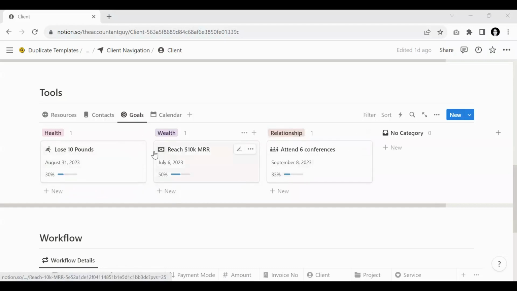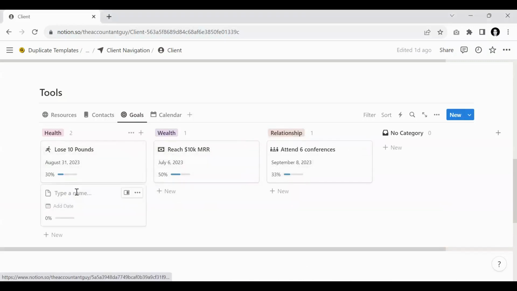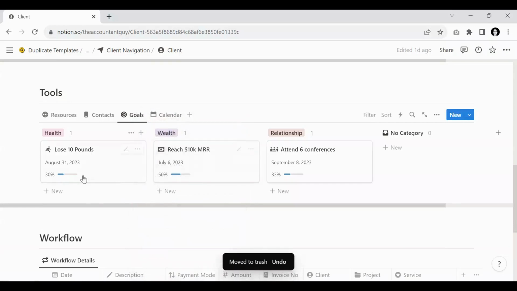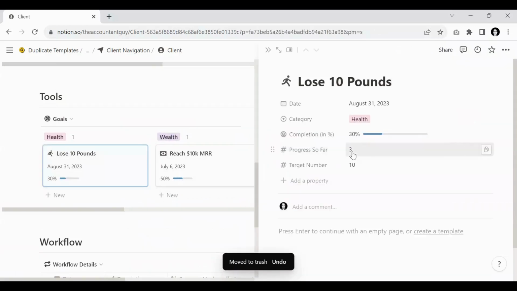In order to add a new goal, simply click on your new button, and it will ask you to put a goal over here. You can specify a date by when you are looking to achieve that goal, and then there is a completion percentage which I'll be explaining in a while, how it calculates. In order to calculate the completion percentage for a goal, once you add a goal, you click on this goal, and then it will reflect two different properties, that is the target that you're looking for and the progress that you've achieved so far.